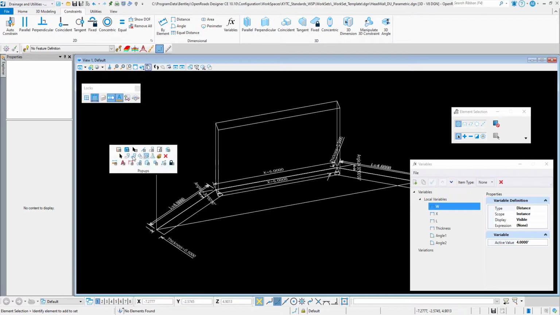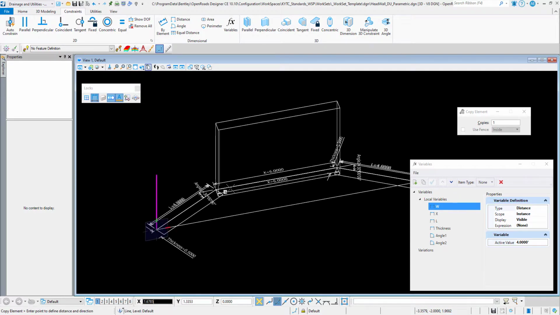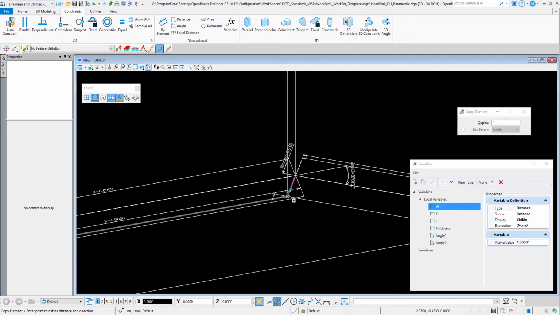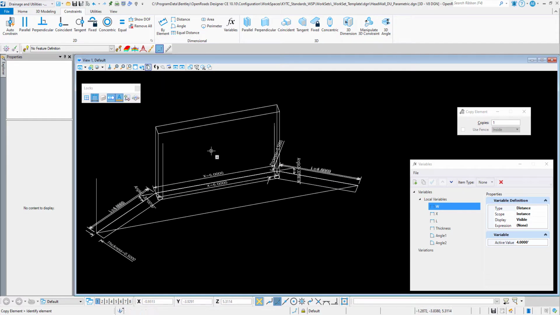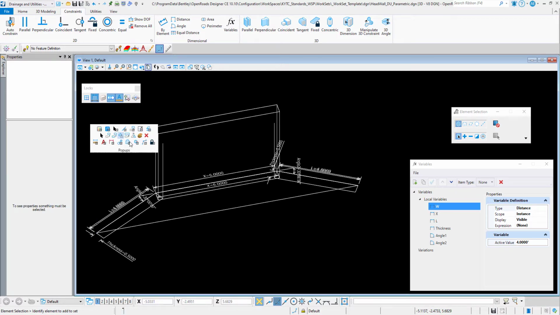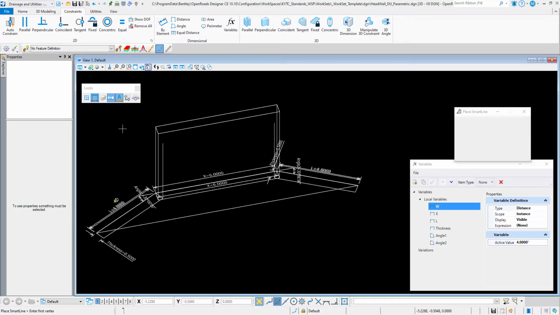So I'm going to copy this line and move it to the inside edge of one of the wings, or both of the wings. And I'm going to use the smart line to draw a shape, and I'm going to snap to these helper lines so I can draw this triangle piece.